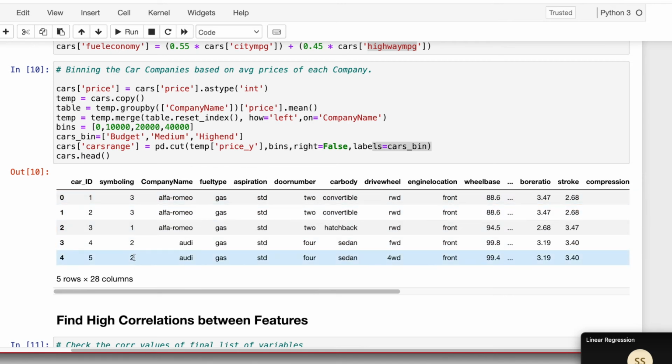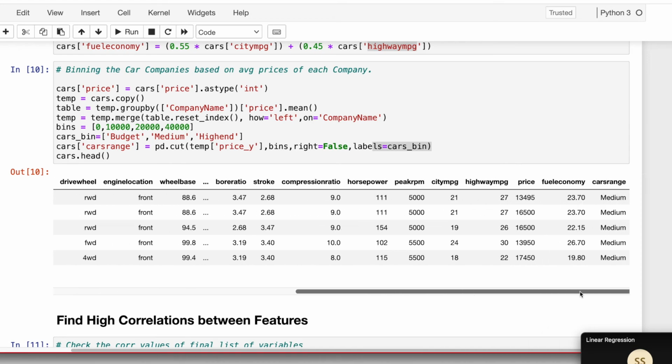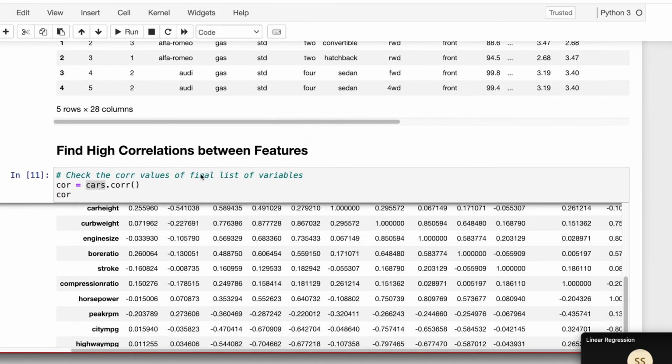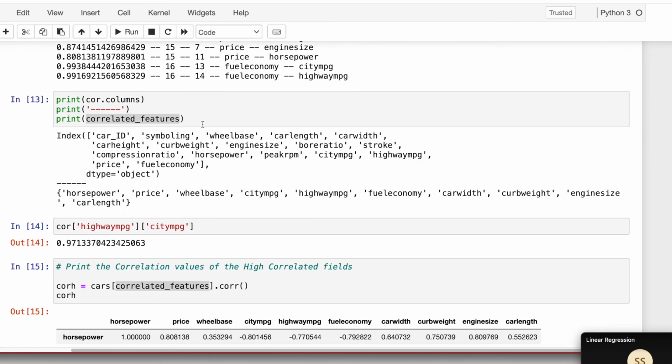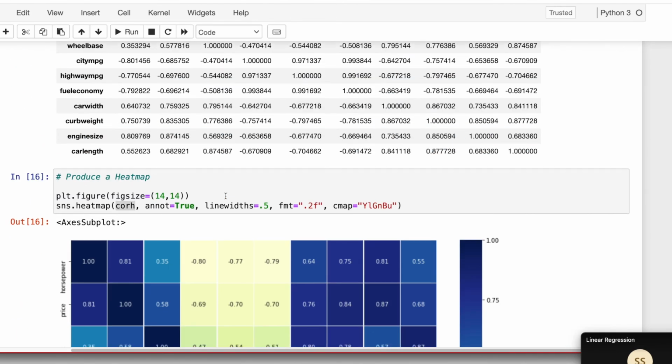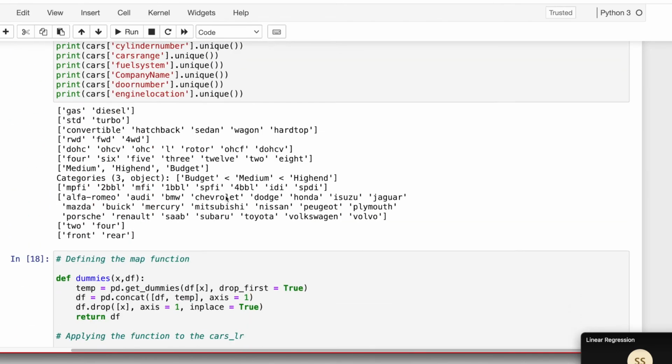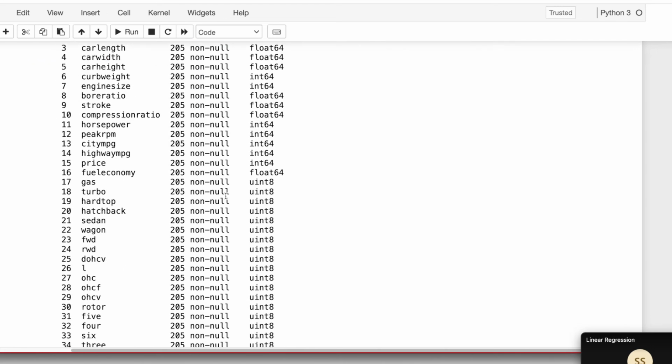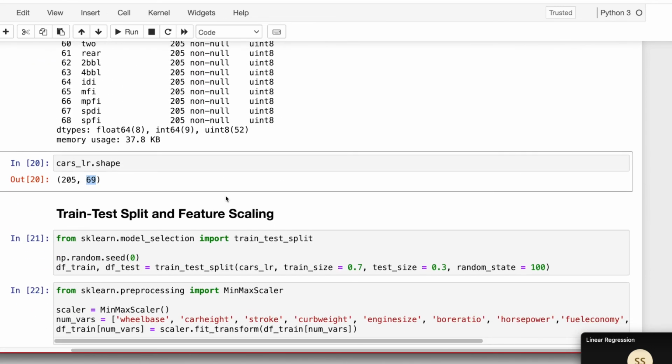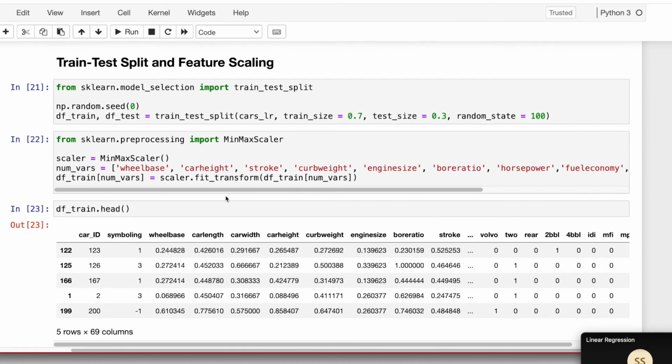So some are in single digits, some are in double digits, some are in 4 digits, some are in 5 digits. Now these different scales of feature values pose a problem to the gradient descent approach that linear regression uses to find the minimized mean squared of residual errors. That was our cost function, if you remember our slides.